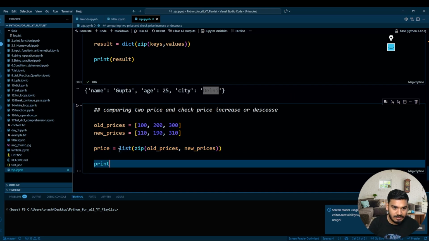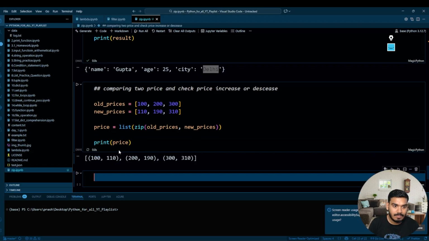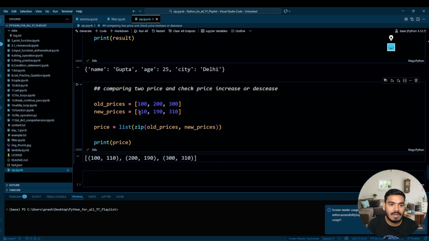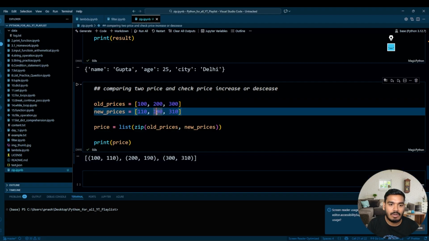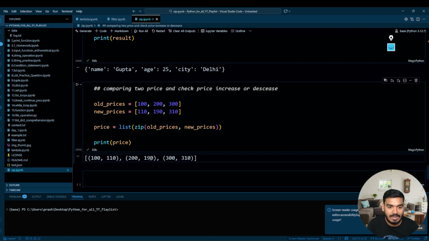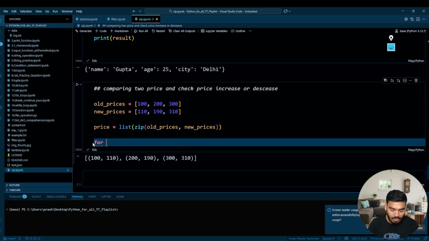Now try to print this first. Print price. So you have the old and new price of every index, right? So 100, 110, and 200, 190, 300, 310. Perfect. Now what I'll do over here for the first one is the old price, right?